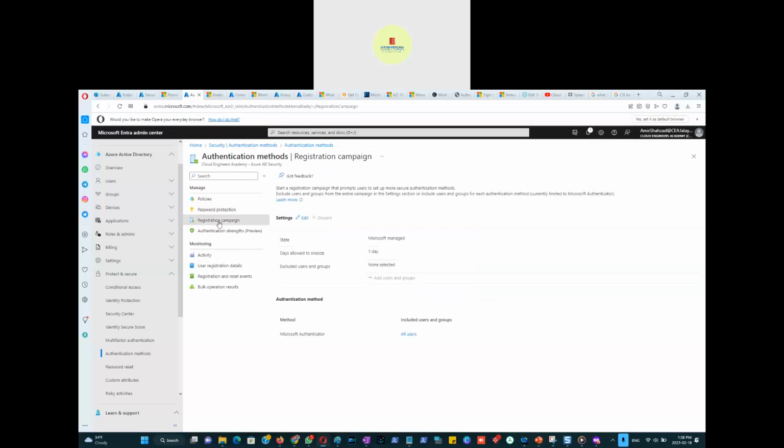Then registration campaign. Start a registration campaign that prompts users to set up more. Okay, that's a very good thing. You want to keep reminding users, hey, put a secure authentication method, do you have MFA, do you have a strong password, etc. So you can bug the user all the time.